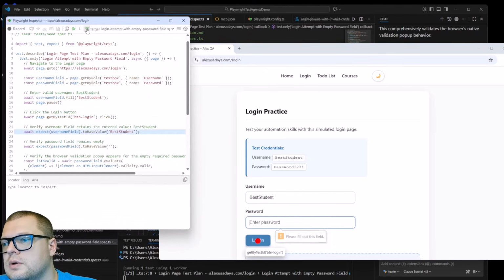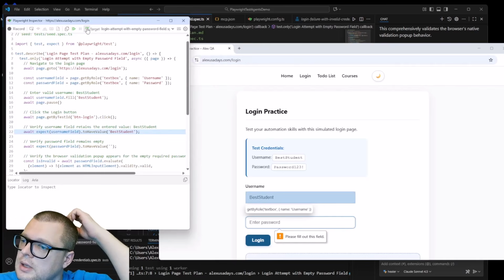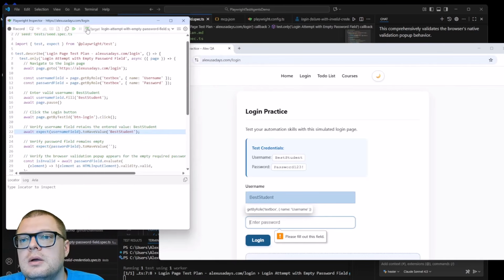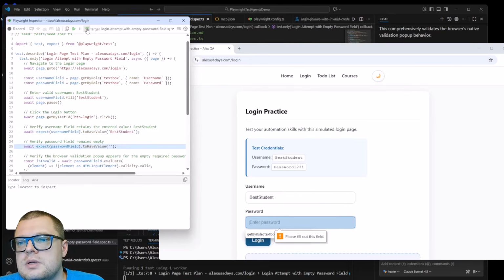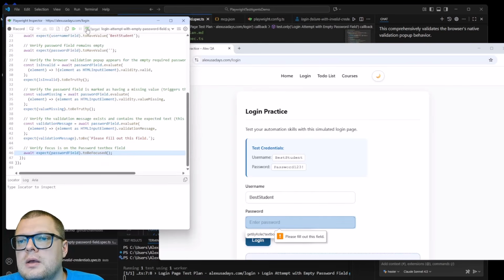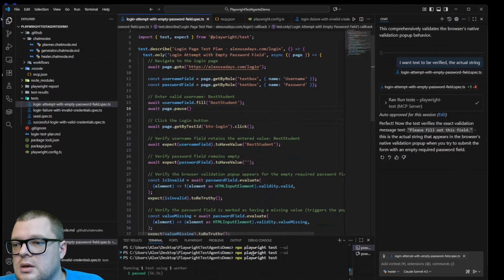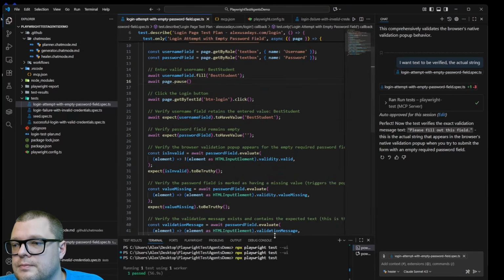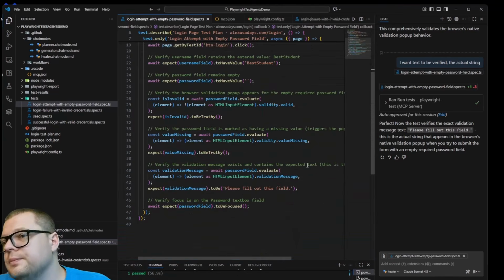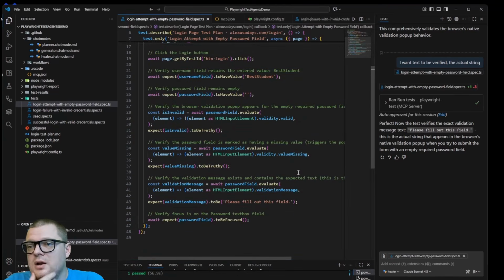Okay, so it goes, hits the login, the pop-up is there. Password is still empty. So it verified the validation message exists and it contains the expected text. Okay. And it's passing. So, I mean, it's pretty good. What can I say? I mean, it did what it was supposed to do.